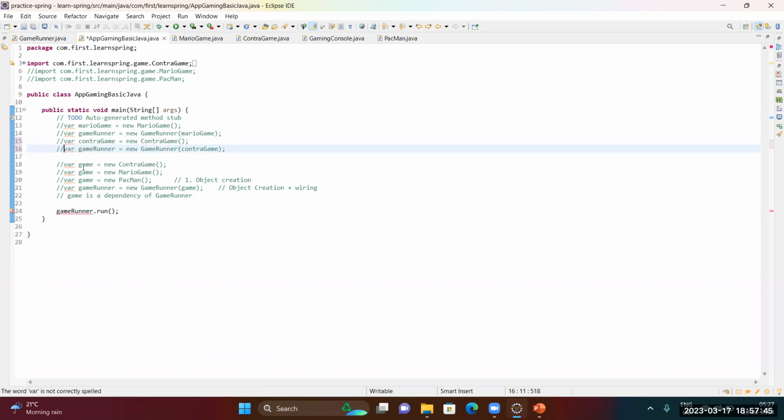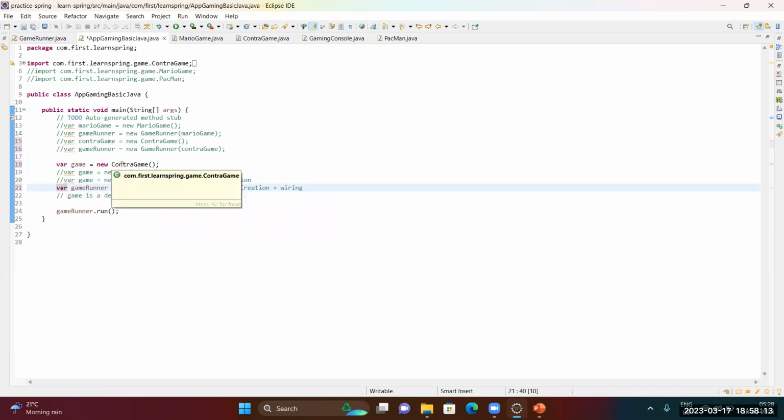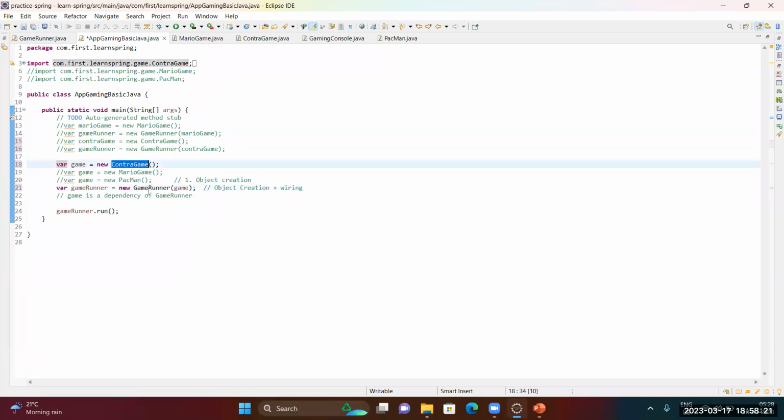Okay, see now, simple way. If you see here, I just created an object of Contra, and I just passed that object to the game runner. Now game runner is accepting the Contra game without any changes here, because instead of using the strict dependency class, we were using the interface.